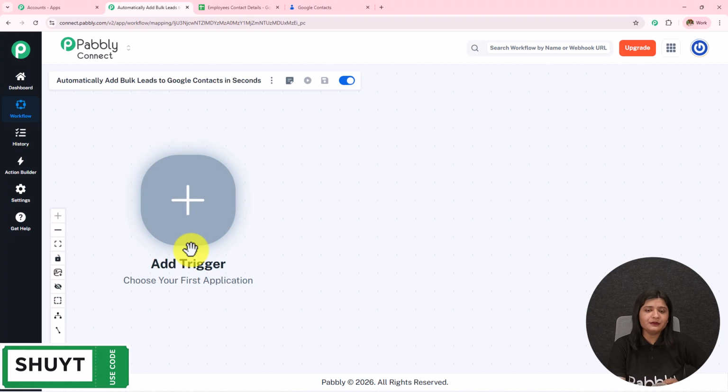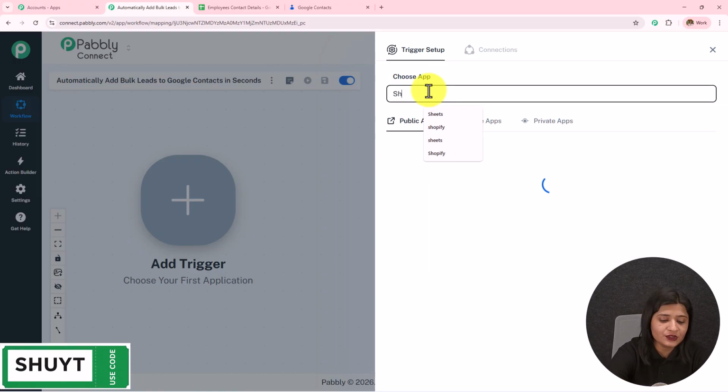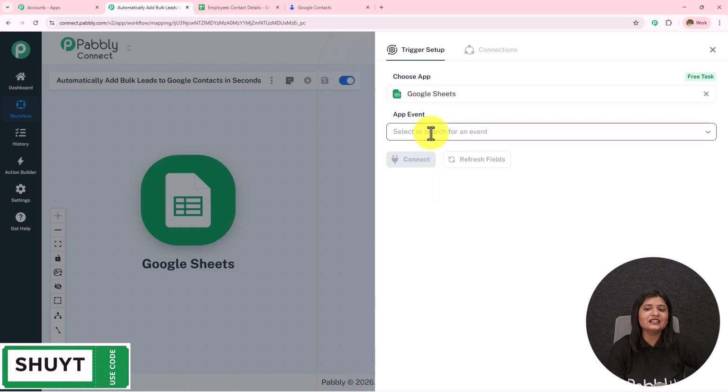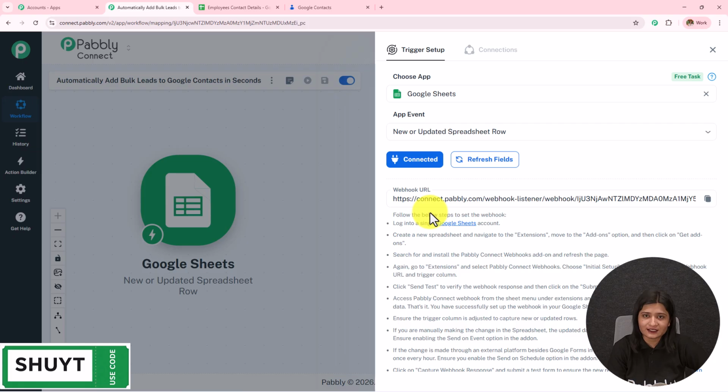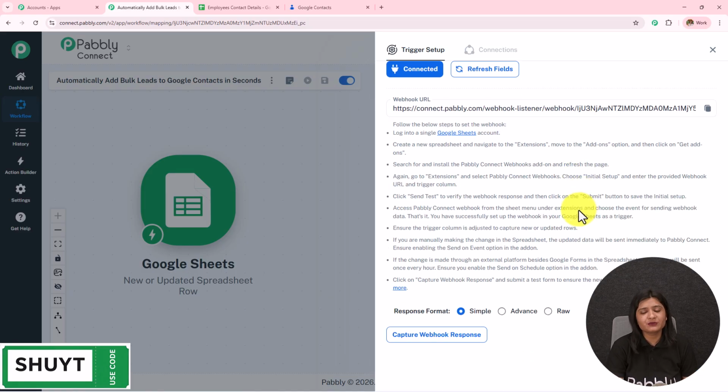Here in my trigger application, I will be taking Google Sheet spreadsheet, and following this trigger application, in my action application, I will be taking Google Contacts. Here in my trigger application, let me take Google Sheets, and in my trigger event, I am going to select new or updated spreadsheet row and then click on connect. Now I need to make a connection between Pabbly Connect and Google Sheets, for which a webhook URL is provided to me, and this webhook URL is going to act as a bridge to connect my Google Sheets with Pabbly Connect.